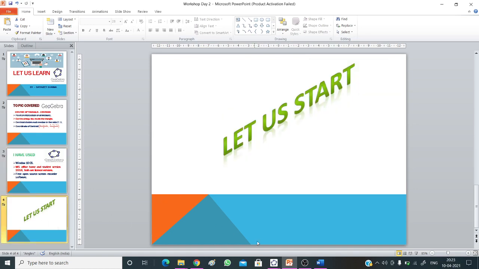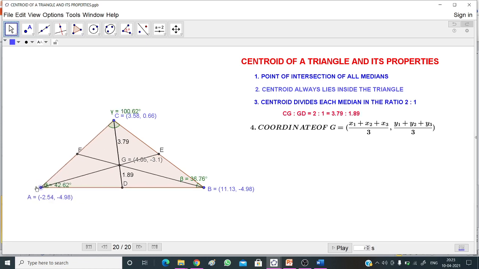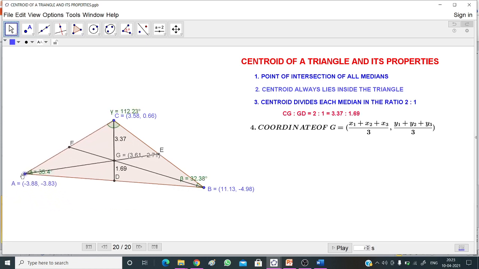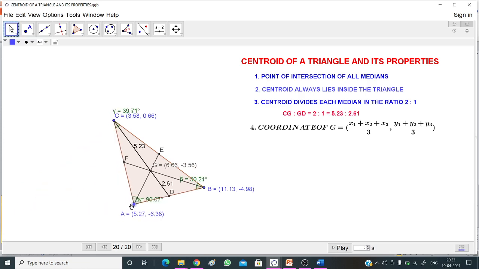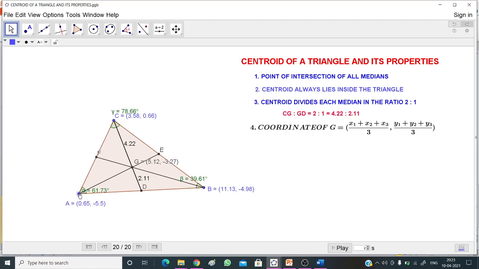Now let us start. Let me show which type of worksheet we are going to prepare. This is the centroid of a triangle and its properties. This is the definition and the properties. Whenever you push it or pull it, you see that the ratio of CG and GD is always 2:1, and G always lies inside the triangle.